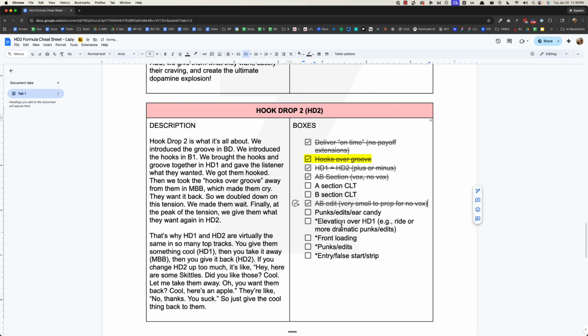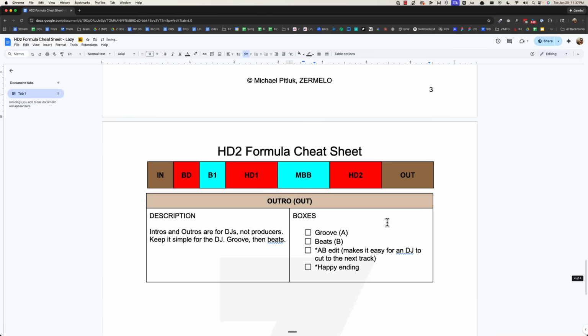Punk says ear candy, elevation over HD1. Yes. The woo comes in early. And then right here, front loading, same thing, right? The woo comes in early. There we go. Punk's edits. I already have that one. Edit, false start. Cool. And then outro.